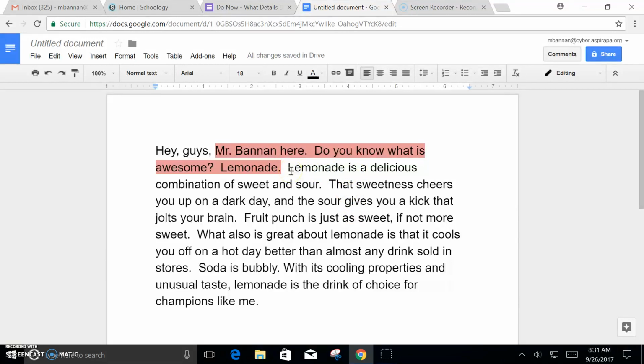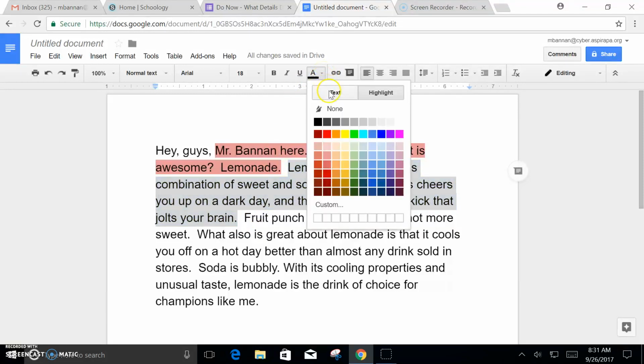Next, what you want to do is your supporting details are going to be highlighted in yellow. How do you do that? Highlight the supporting details with your mouse by clicking and dragging just like this. Then click back in the A, make sure it's on highlight, and click on the color you want.